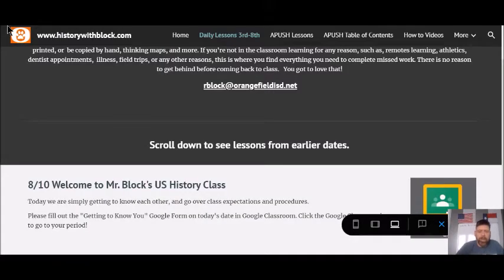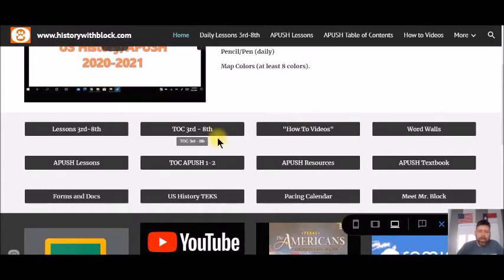All right, now we're back. Remember, anytime you see a Google icon, that means you've got work for that day. So please click on it. All right, so the next button is the table of contents. That's what TOC stands for, the table of contents, and that is for 3rd through 8th periods, okay? And so you would click on there, and there is your table of contents.